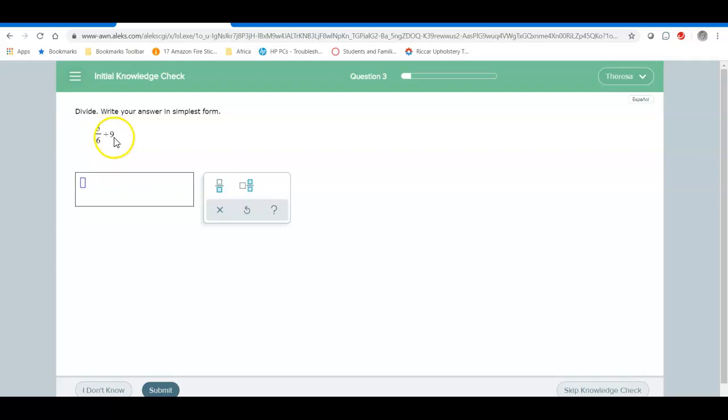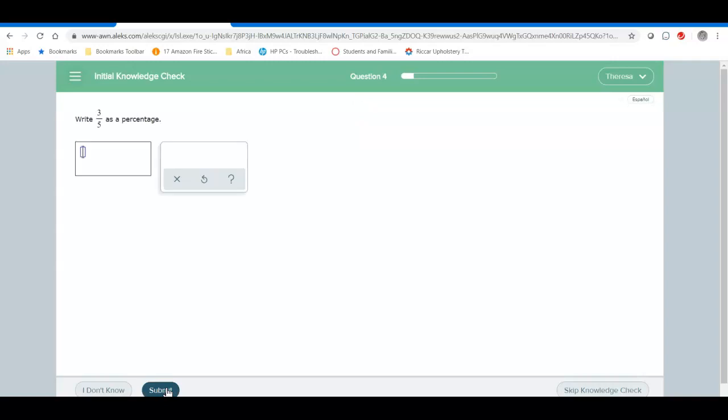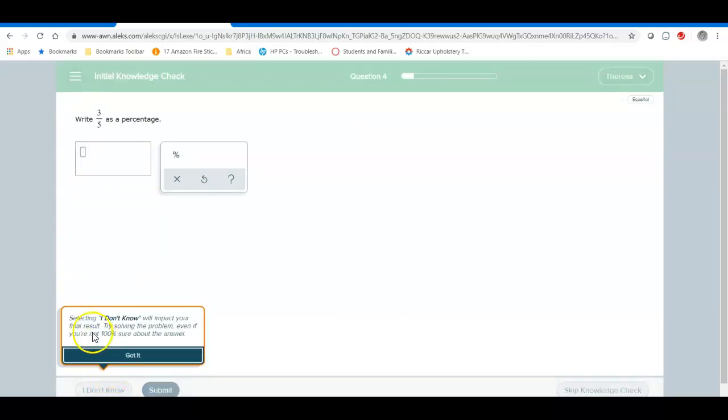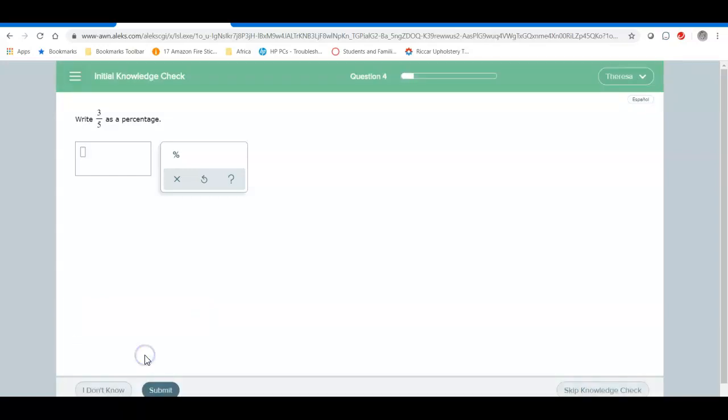5 over 6 divided by 9, we would multiply by 1 over 9. So that's 1 over 6 times 9, which is what, 54? And we'll pretend I don't know this. That's fine. If you've never seen it before, don't try and look it up, because we want to make sure you see the actual learning pages in the learning path so you can learn it.